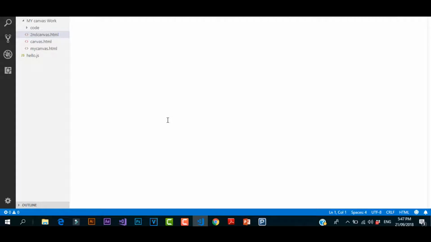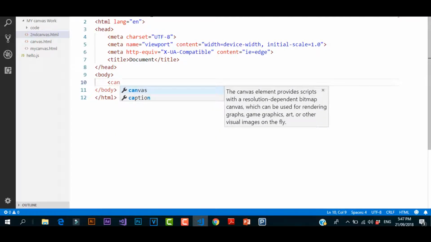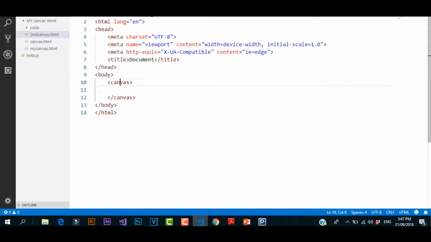First of all, you should open Microsoft Visual Studio Code and then create a new file, which I have already created, and the name is secondcanvas.html. Now I'm going to put the canvas element. You must give it an ID for later use. I will give the ID can, for example.